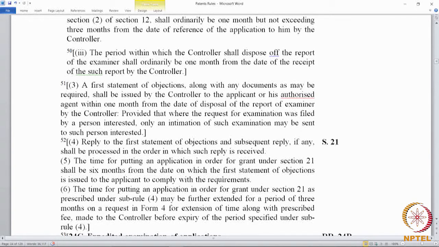So, though one of the reasons for giving the right to initiate or file the request for examination could be that upon failure to file the request for examination, the application will be treated as withdrawn by the applicant. Whereas, when a request for examination is filed either by the applicant or by an interested person, and then the applicant fails to respond to the first statement of objections, the application will be treated as something that has been deemed to be abandoned.